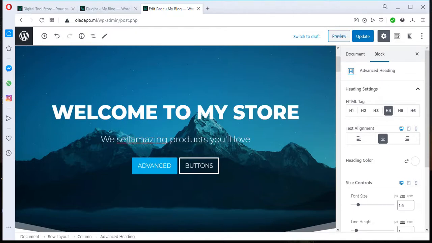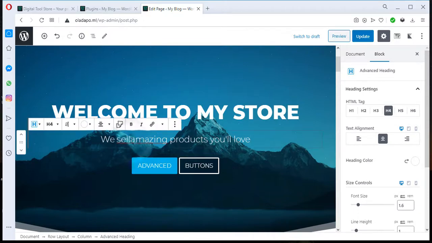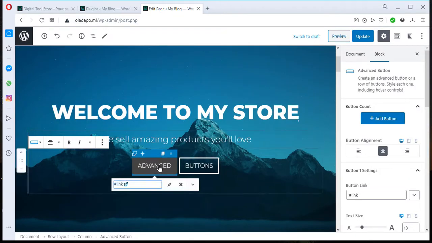Okay, so this is just a demo. You can take your time to give it whatever you want to give it. For the button, we can also change that. Once you click on the button, you'll be able to edit the link and maybe link it to any page on your website that you love. Once you hit this pencil button, you'll be able to put any link, directing it to wherever you want to direct it to.